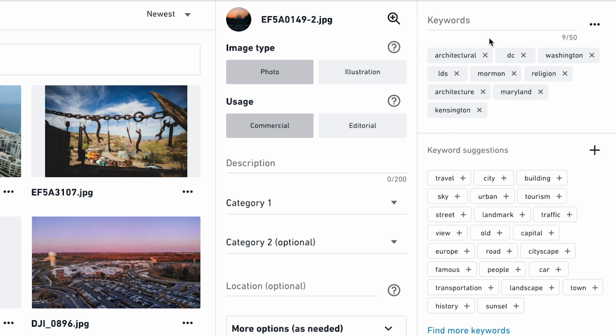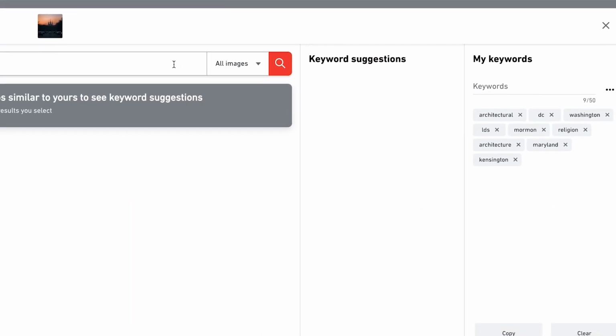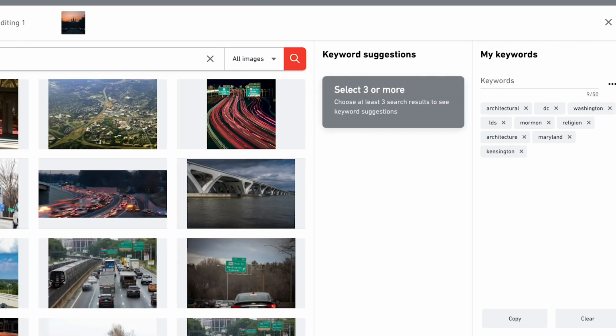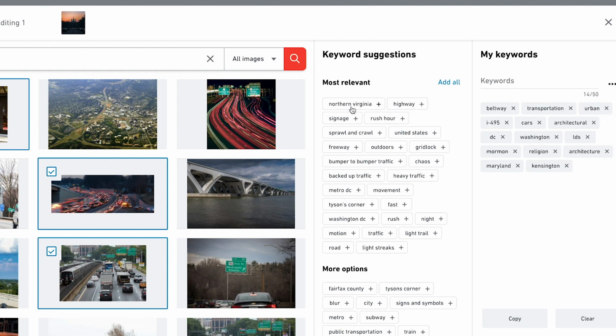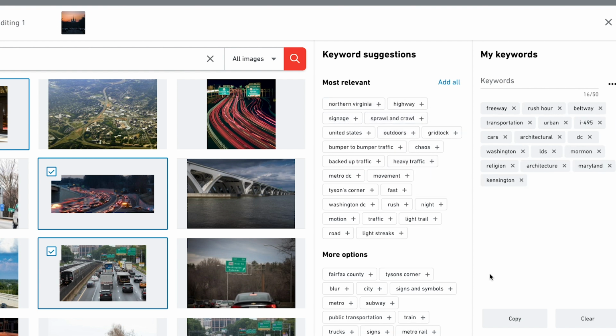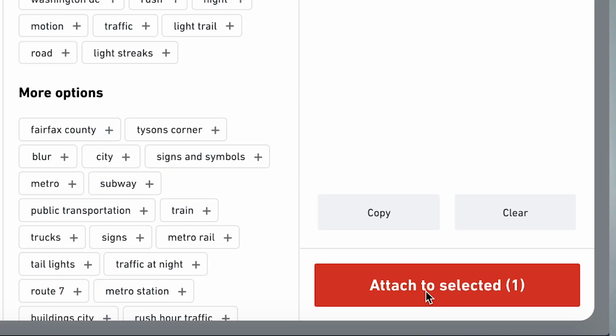And then we're actually not done because we got some keyword suggestions for the church itself, but we also want some keyword ideas for the highway. So we want pictures of this highway, 495. If anyone lives here, you know that this place is not great at rush hour. Okay, so we selected a few images representing that highway. And now I can select a few keywords from these suggestions that would apply to my photo, like cars, I-495, urban, transportation, beltway, rush hour, freeway, all that kind of stuff. And then we can add that to our keywords for our image.